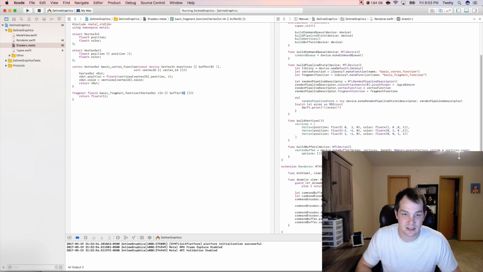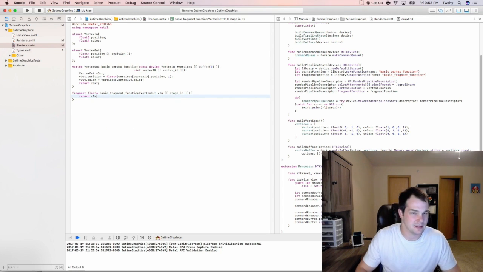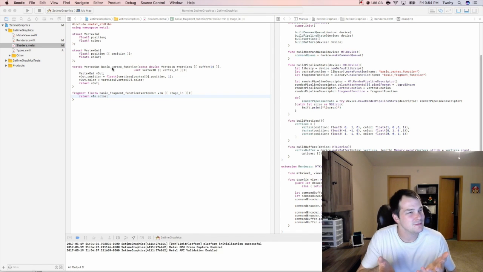You can use buffer 0, but I'm not going to do that. I'm just going to use StageIn because it's easier. Actually, you know what, now I'm thinking vn.color. I'm going to build this and see what happens. Now I'm kind of reluctant. I don't know. It should work, maybe.